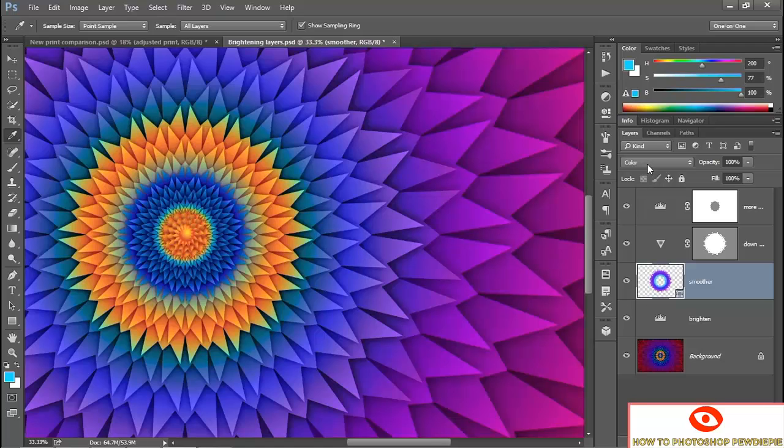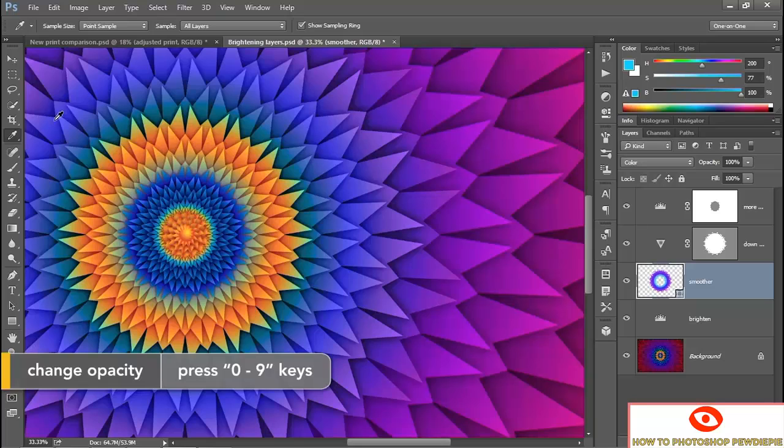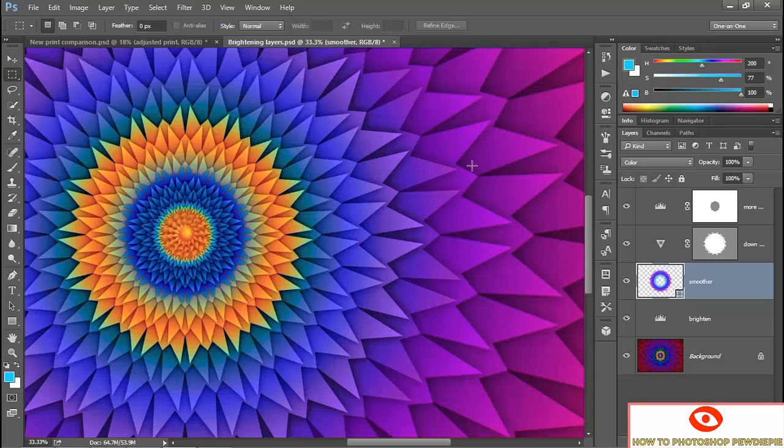We've got the blend mode set to color, but we want to blend things a little more. So I'm going to switch to the rectangular marquee tool, and then I'll tap the 5 key to reduce the opacity of this layer to 50%, as you can see in the upper right corner of the layers panel. And we end up with this final effect here.